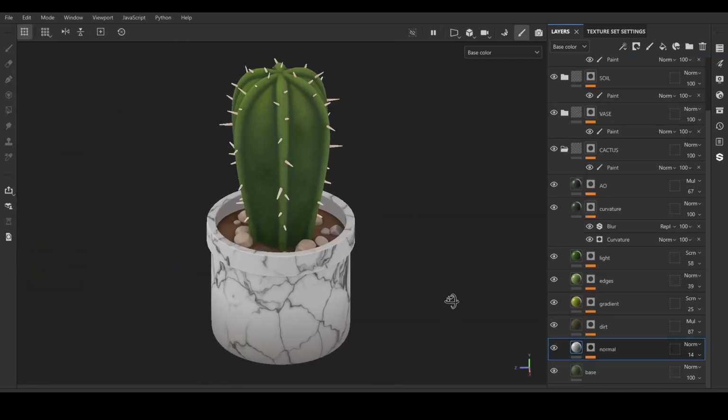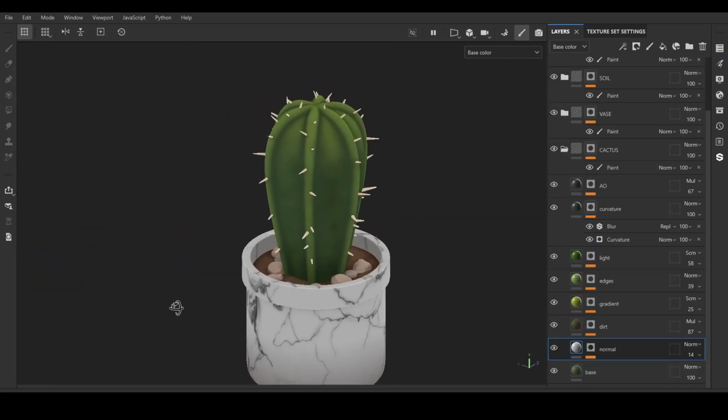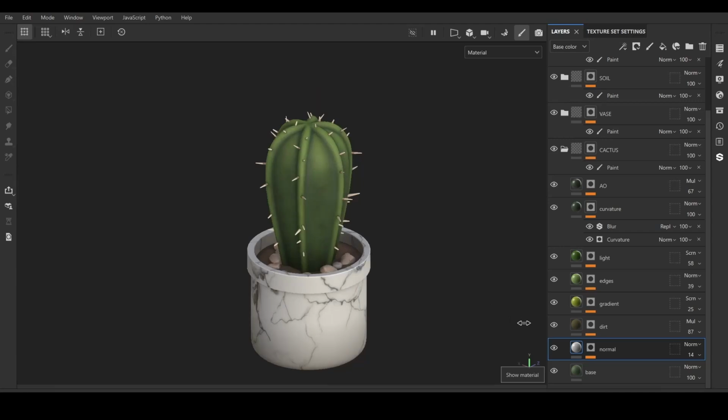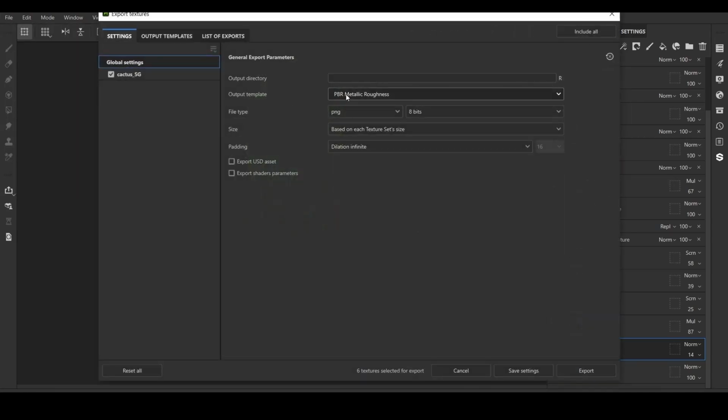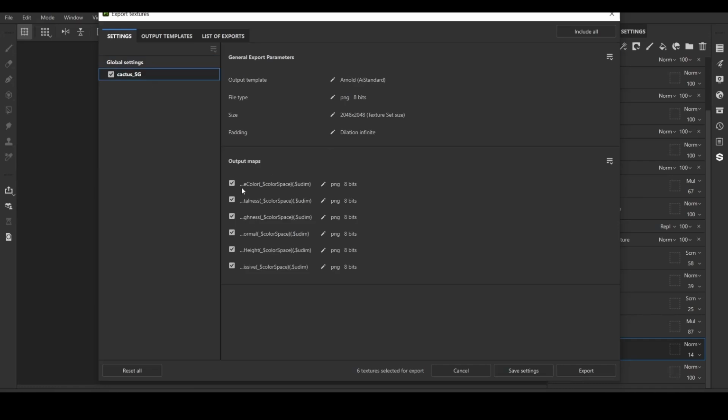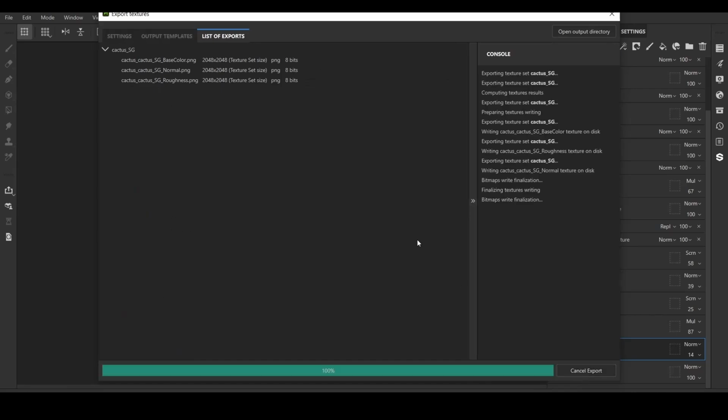This is the final result in Substance Painter, and now it's time to export the textures for Maya. You can choose the location where you want to export your textures at the top. You can select the Arnold preset if you're going to use Arnold to render your model. You can also change the type of file that you want your textures to be and their resolution. If there are textures that you don't need to export, you can uncheck them. Then click on Export.